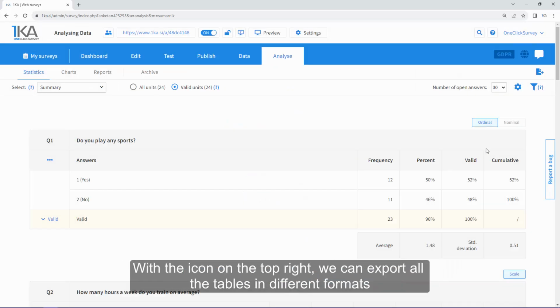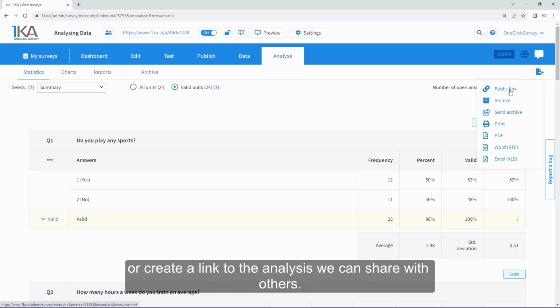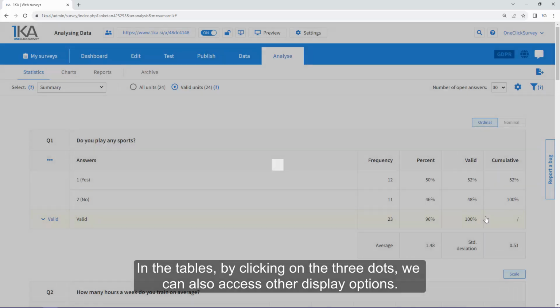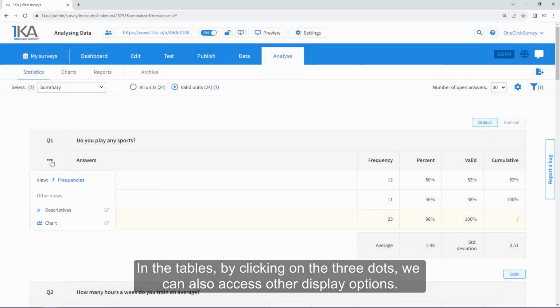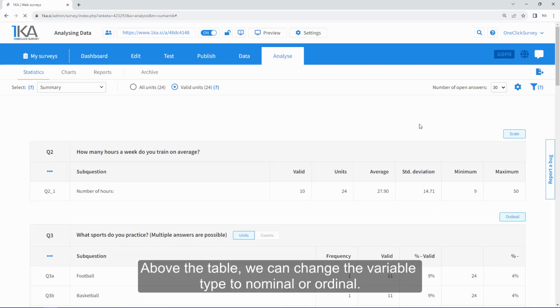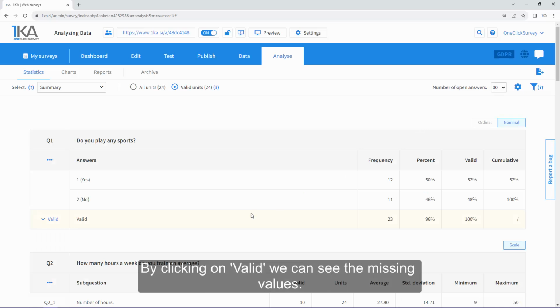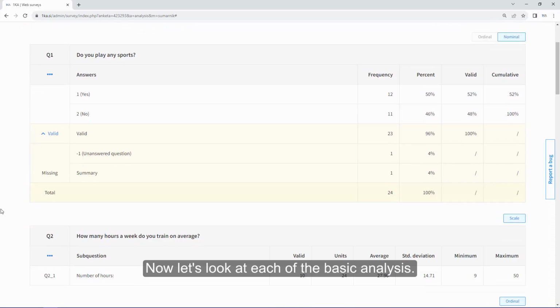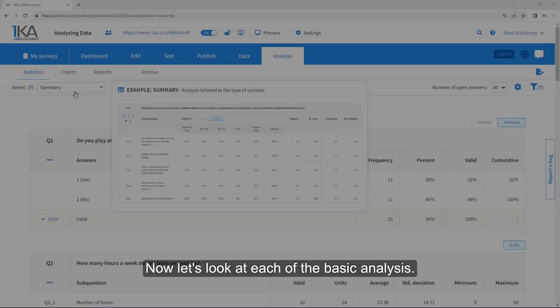With the icon on the top right, we can export all the tables in different formats or create a link to the analysis we can share with others. In the tables, by clicking on the three dots, we can also access other display options. Above the table, we can change the variable type to nominal or ordinal. By clicking on Valid, we can see the missing values. Now let's look at each of the basic analyses.